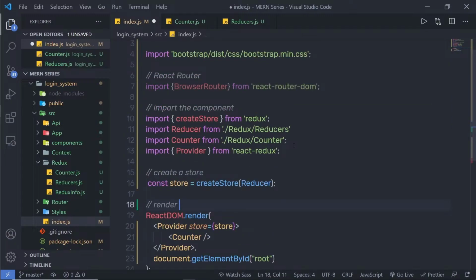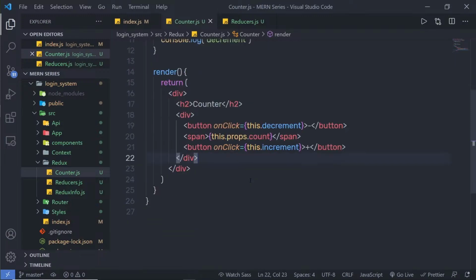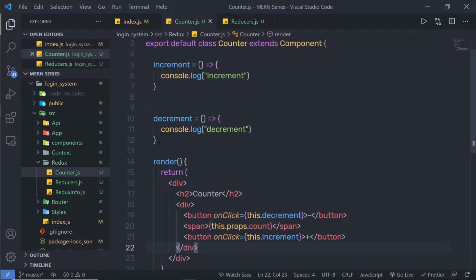Now let me save this file, and now what I want is, when I click on this decrease button, I want to decrease the counter value by 1, and when I click on this increase button, I want to add 1 inside my state. To do that, as you can see here, I have the handler function. Inside this handler function, I'm going to call here a dispatch method. For now, let me just print this keyword.